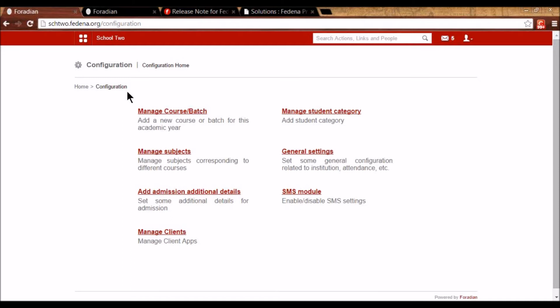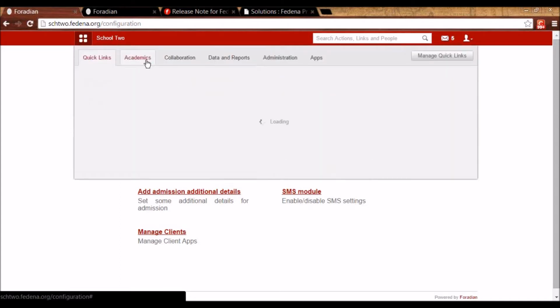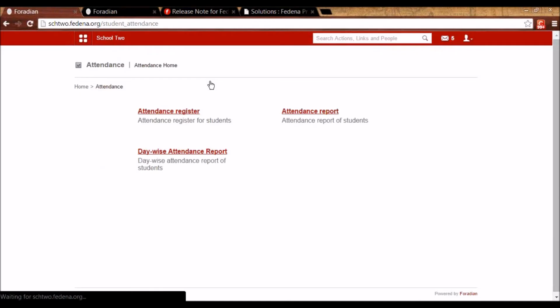So these are the enhancements that we have with FEDINA 3.4. Now we are going to see the new features that we have with FEDINA 3.4. The first feature that we are going to see is attendance of the student. When we go to attendance, you will see this new link here, which is a day-wise attendance report.